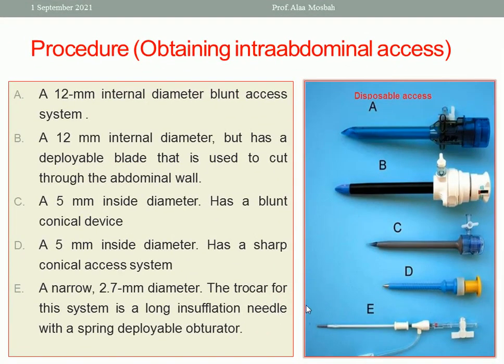Okay, look at this picture, please. These are the trocars used. We have disposable ones and reusable ones. All of these are disposable. The first one is 12 millimeter in diameter. The second one is also 12 millimeter in diameter, but has a deployable blade that is used to cut through the abdominal wall. The next one here is 5 millimeter in diameter and has a blunt conical device.